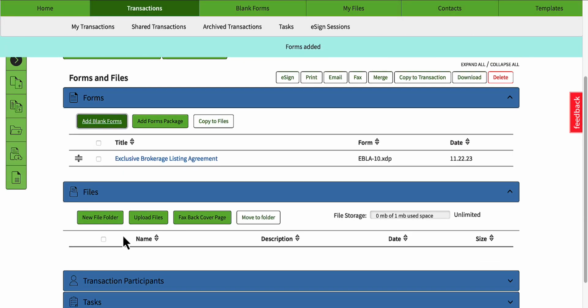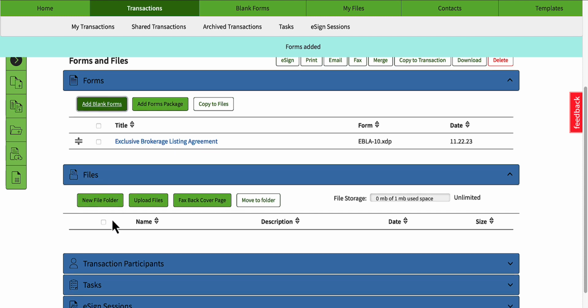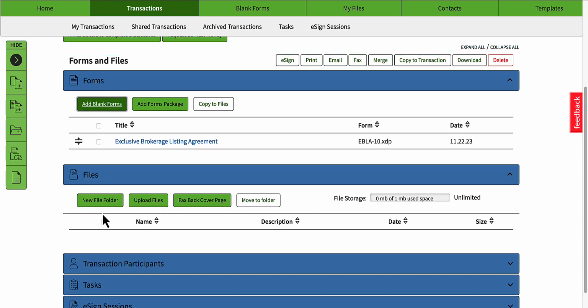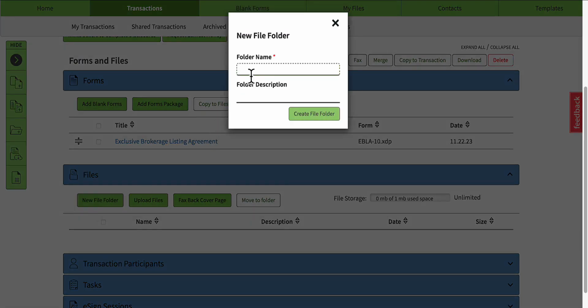All right, moving down, we have the next section, which is files. From there, if you want to add any files directly from your computer, you could do so by clicking Upload Files, or if you want to create file folders, you can also do so by clicking New File Folder. You'll need to enter a name and then enter a description. Once done, click Create File Folder.